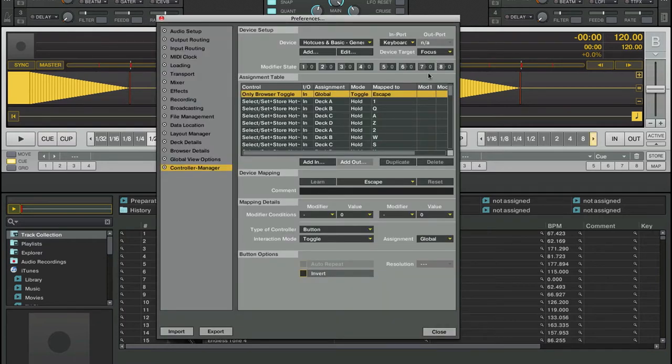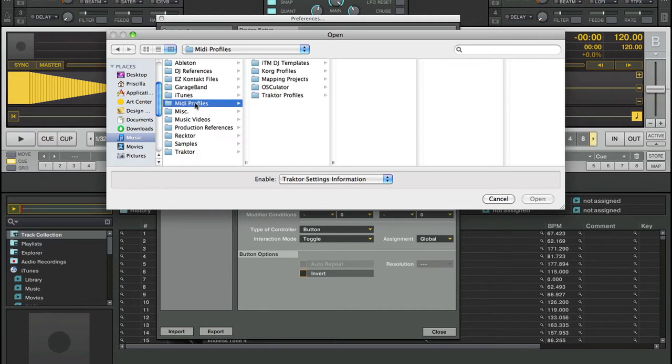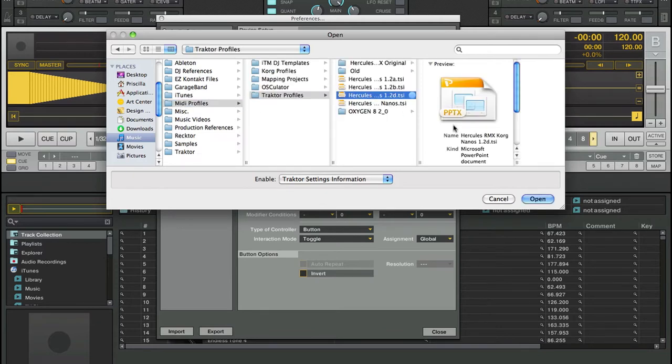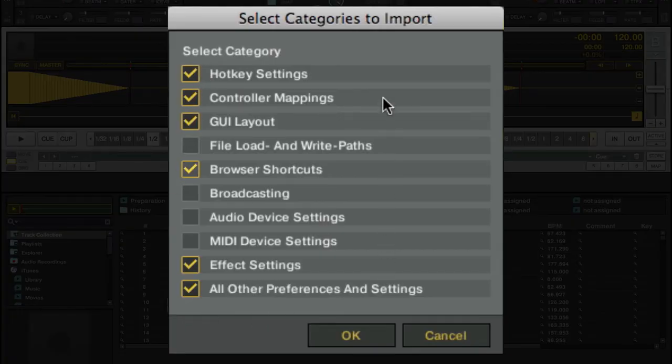And then you want to open up your preferences and hit import. Once that loads, you just point it to the location of where your file is. I usually keep mine in a MIDI profiles folder. And you open it, and then it's going to give you all these options.